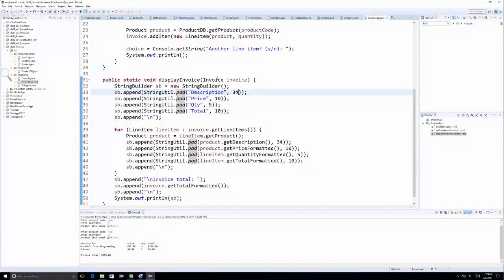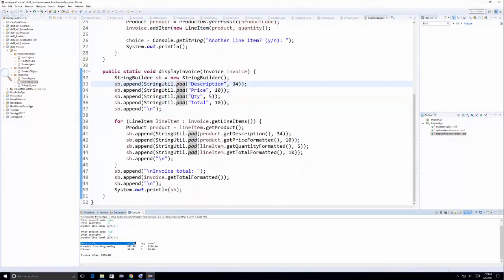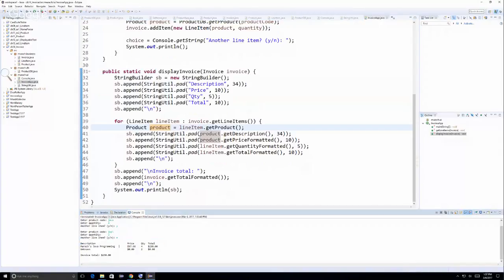So the description is going to add 34, price, quantity, and total. And then we do the same. So the description, price, and total is the heading of your columns. And then you're going to also append the same for each of the outputs, so that everything is properly padded.